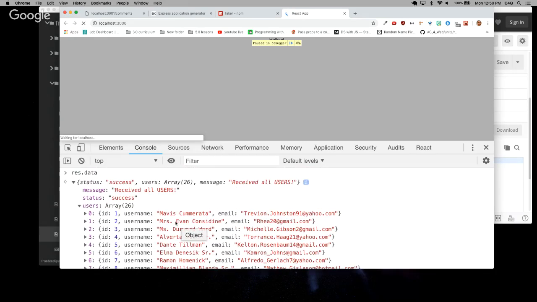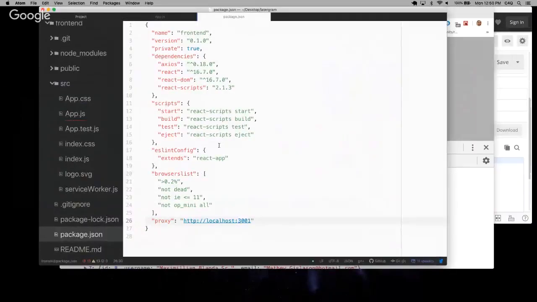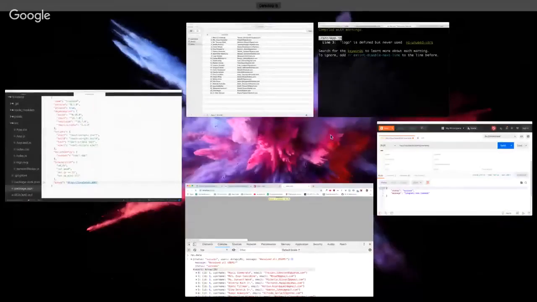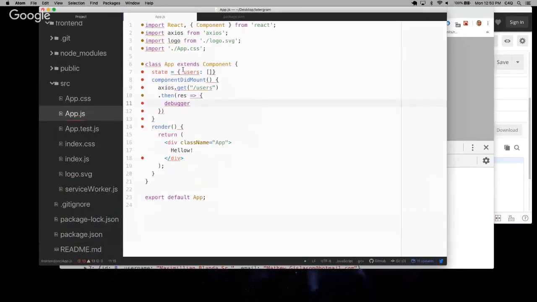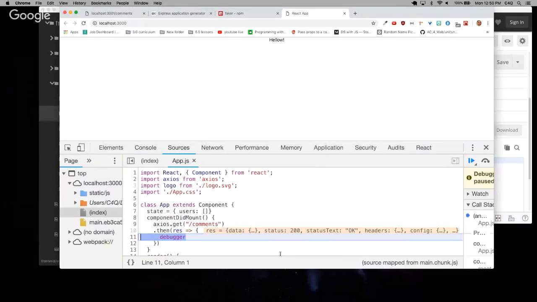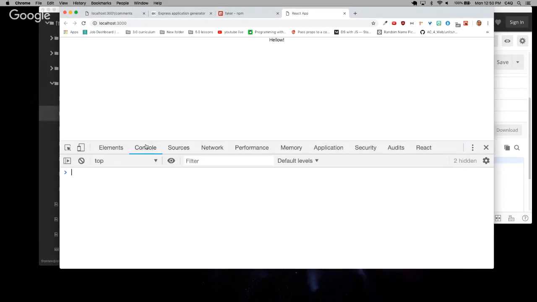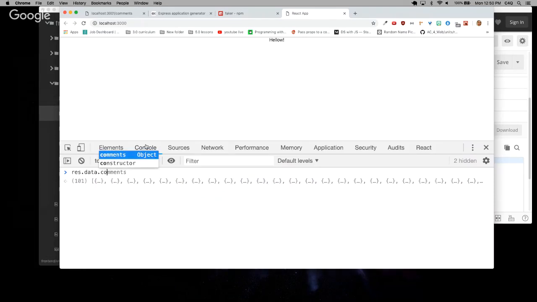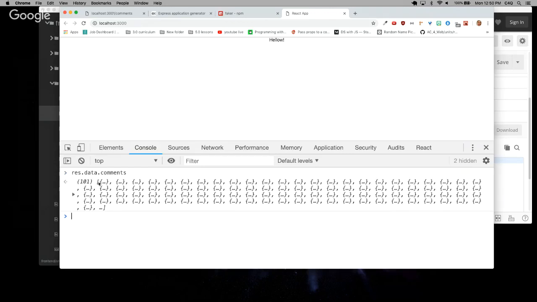And that's it. That's all you have to do. So if we wanted all of our comments, it's the same thing. So instead of users, if I just wrote comments, refresh, run a debugger again. There's that data. Comments. Right, we've got 101 comments. Not too bad, right? A lot of review, about 10 minutes of lesson.